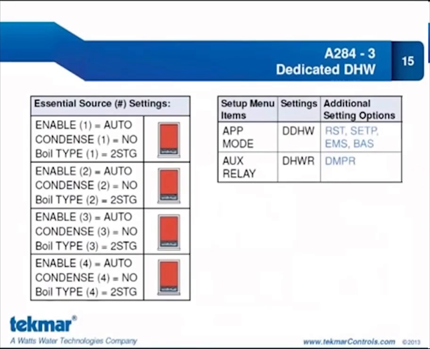The essential settings for application 3, starting with the source menu. We have four boilers. All of those boilers are non-condensing two-stage, so we've enabled the boiler by selecting auto. We've said no, it's not condensing, and the boiler type is a two-stage. And that's the same for all of those boilers. Again, this is a perfect situation where we would use the copy feature to copy the settings from boiler 1 to boilers 2, 3, and 4.